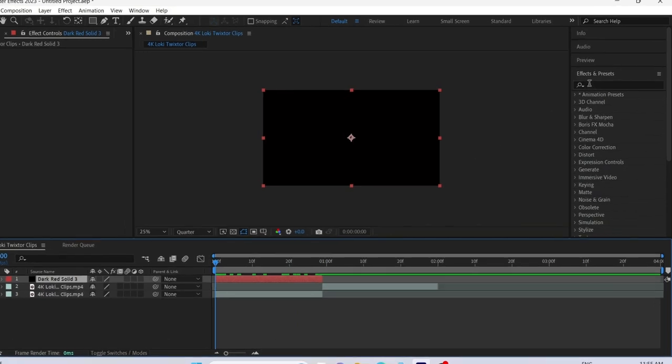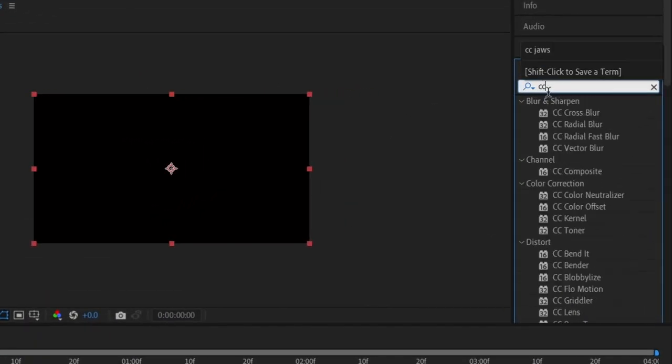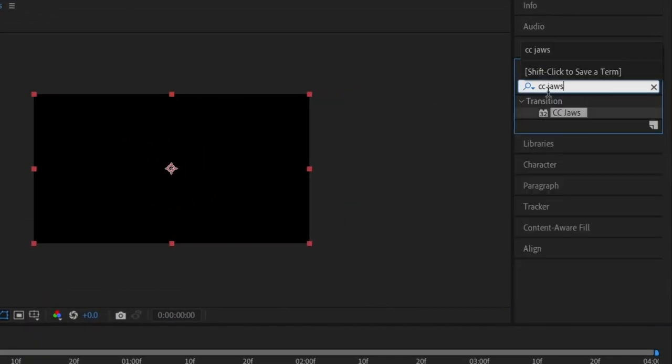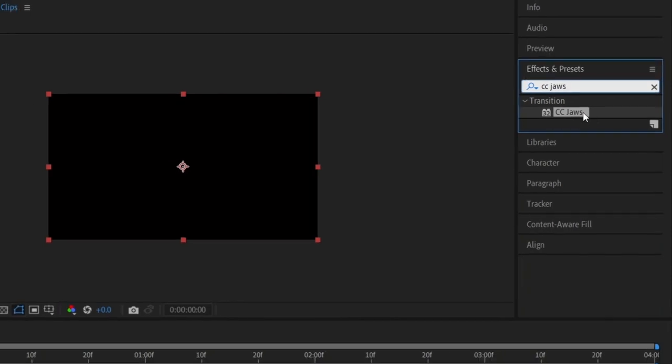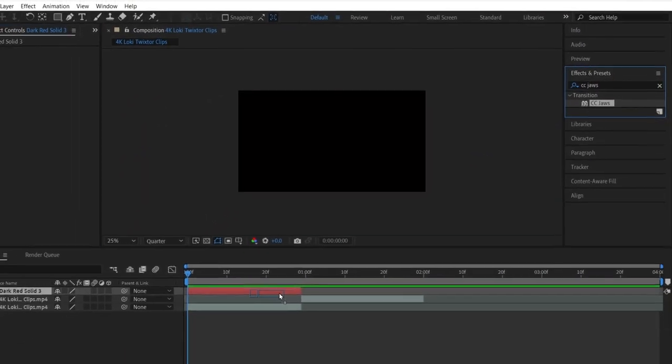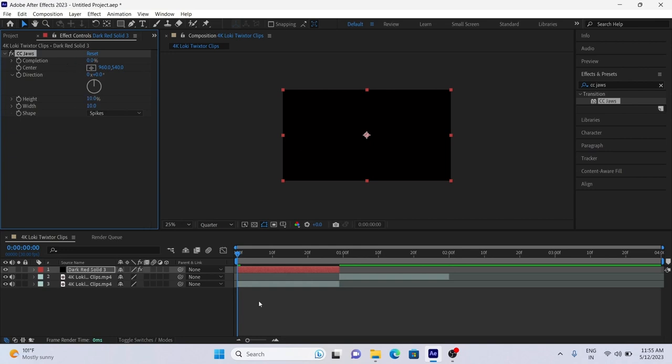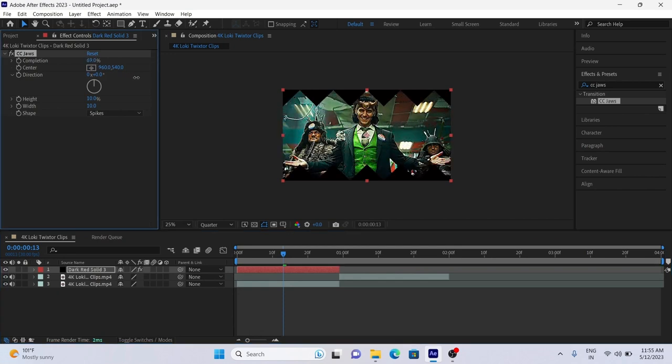Now go to effects and search for CC Jaws. Add effect to solid layer. Go between the middle of first clip. Make value of completion 60. To remove spike, make heights value 0.